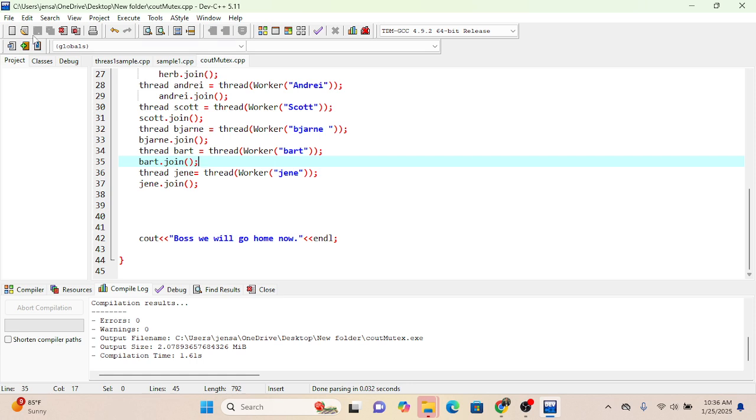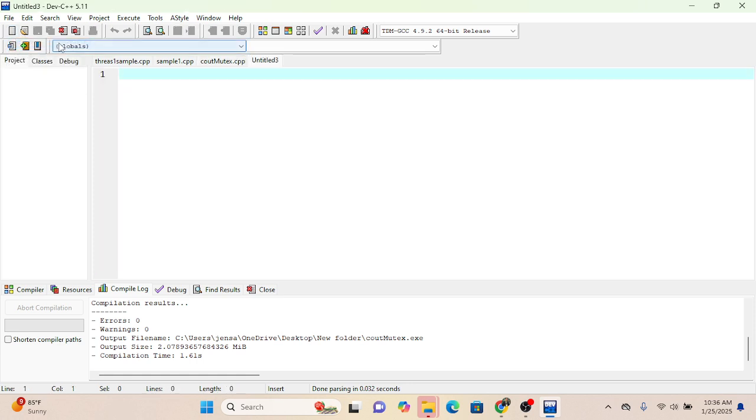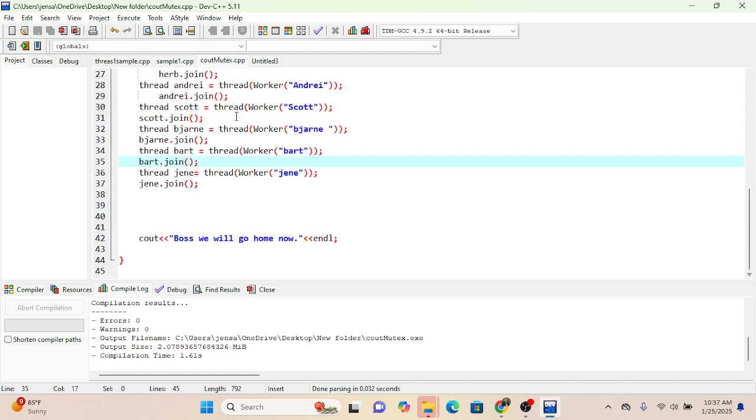So for example, gawa tayo ng bagong program. Nagkape-kape na lang tayo. Kapagod mag-type.